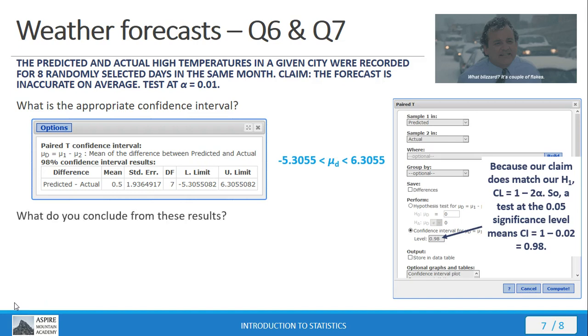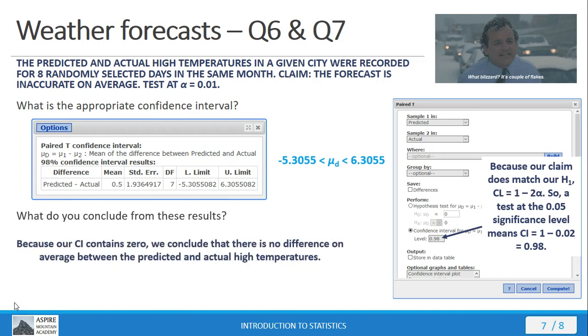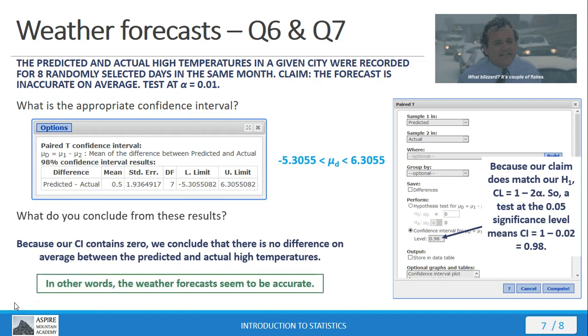What do you conclude from these results? Well, look at our confidence interval. Is 0 inside or outside? Here we see 0 is inside the confidence interval. Therefore, it could potentially be the value that we're looking for. And if the difference between the two groups is 0, that means they're essentially the same. And so we have to conclude then there is no difference on average between the predicted and actual high temperatures. In other words, the 4 weather forecasts seem to be pretty accurate.